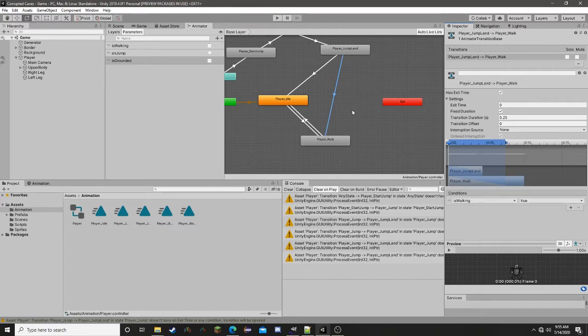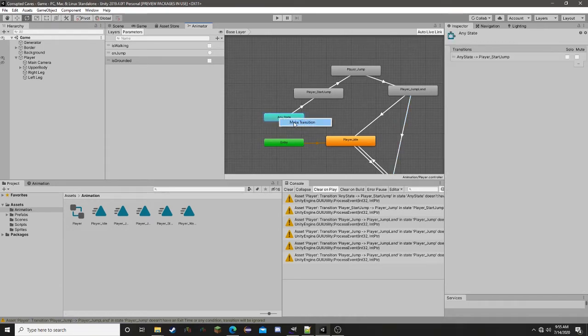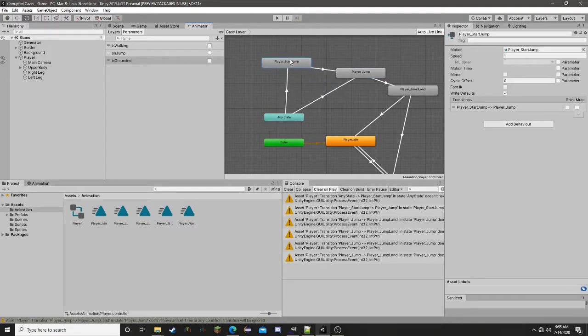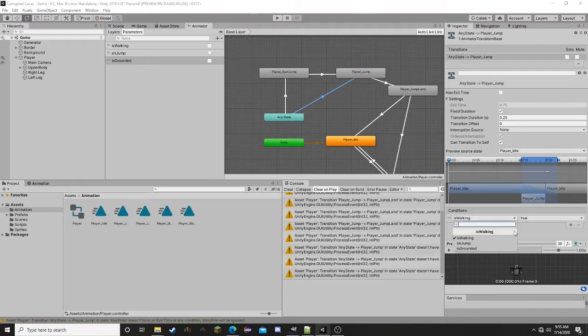So yeah. Now there's one more thing that we're probably going to want to do, and that is to make a transition from any state to player jump. Now, the purpose of this is so that if the player just happens to be in the air, we don't play the jump animation, but we play the player falling or in the air.